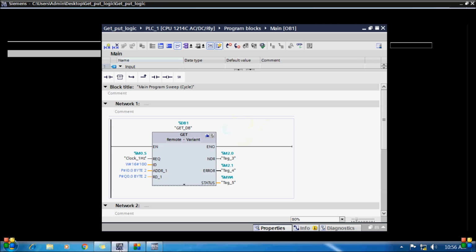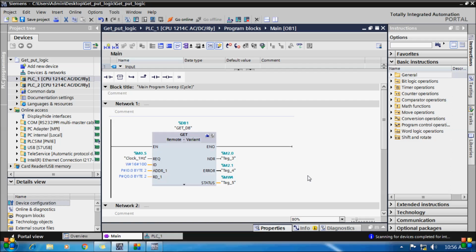First of all, open the software TIA Portal and you can see in the project tree there are two PLCs, PLC1 and PLC2, already inserted. My task is sending some data from PLC1 to PLC2 and also receiving some data from PLC2 to PLC1. So in this case we will use the GET and PUT instructions.